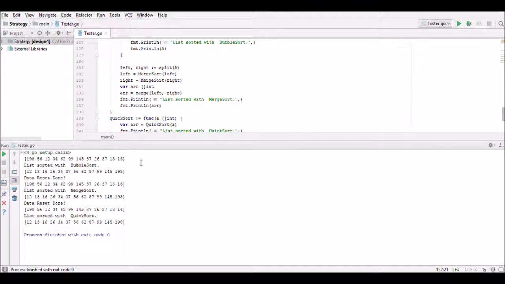So when we see the results, we can see that first we have our unordered list that is not sorted, and then it is sorted by bubble sort, and then again the resetting is done. Then the list is again unsorted, and then we see the sorted list, which is done by merge sort, and similarly by the quick sort. So this is our strategy design pattern.